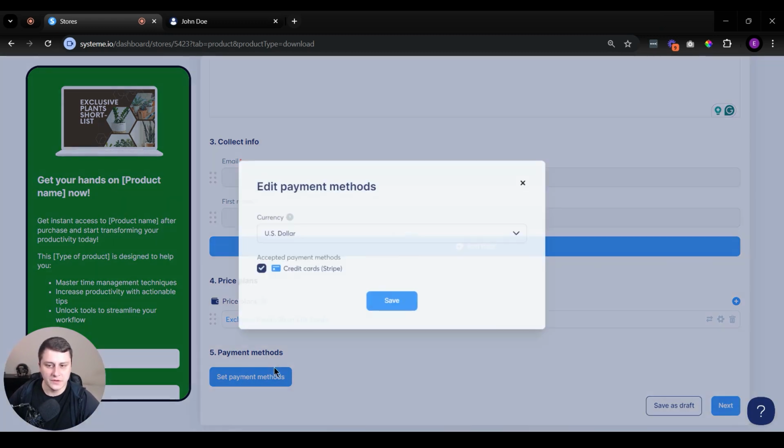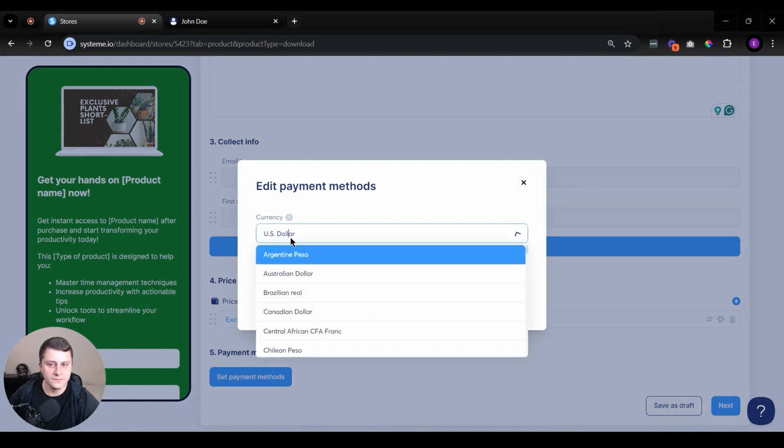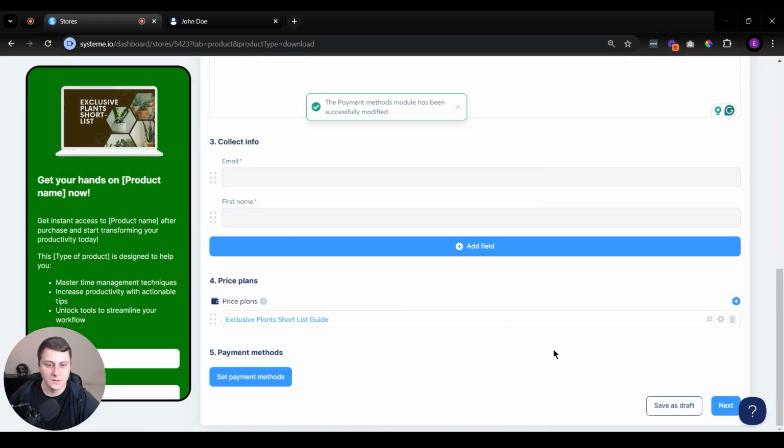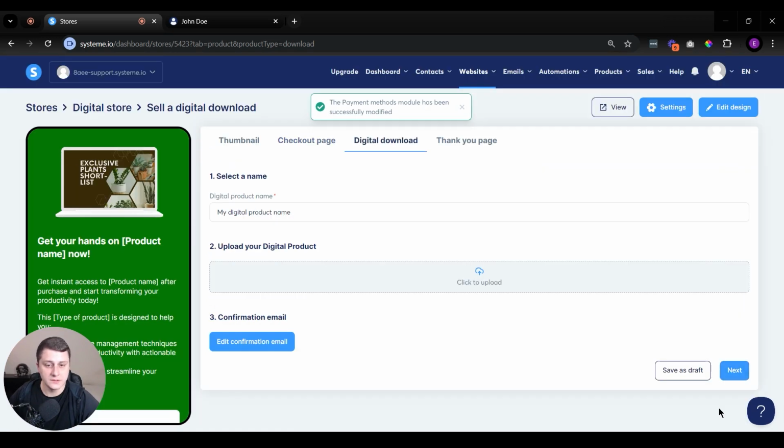Payment methods over here. This is already checked in. This is good, but if you haven't, pick the currency and pick, you might have PayPal, whatever, multiple options. So you can just check whichever ones you want over here. So let's click on save. Again, you can save it as draft or you can go next. So let's click on next. Let's say we just want to launch it right away.